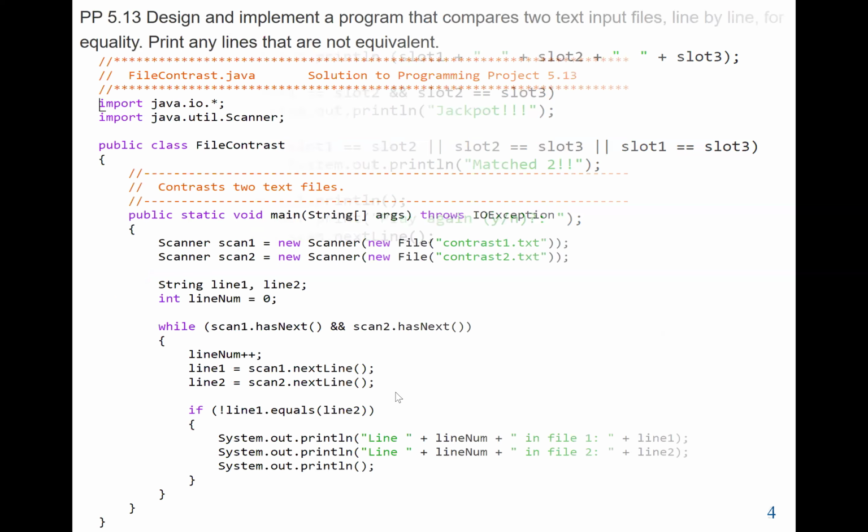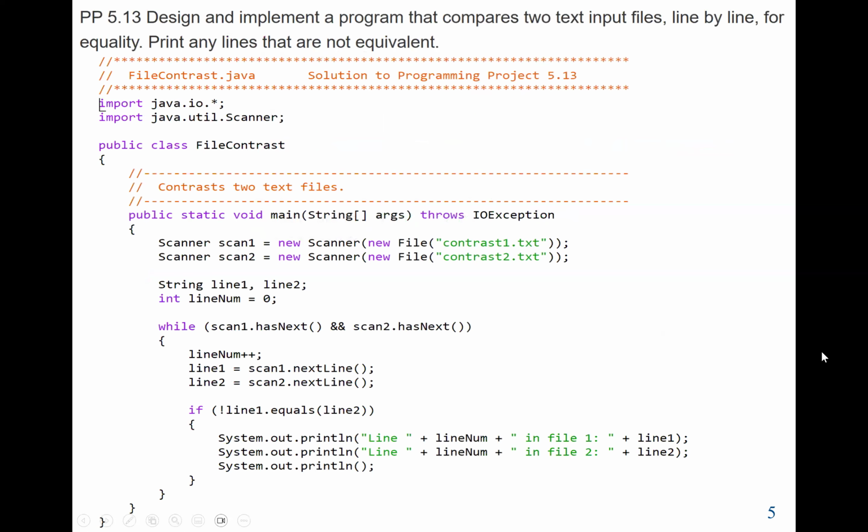Now let's look at our second example. In our second example, they say we should design and implement a program that compares two text input files line by line for equality. Then we print any lines that are not equivalent. So here again, we are using Java files.